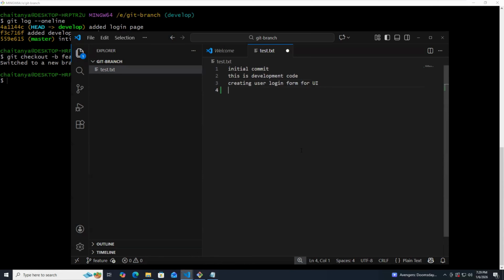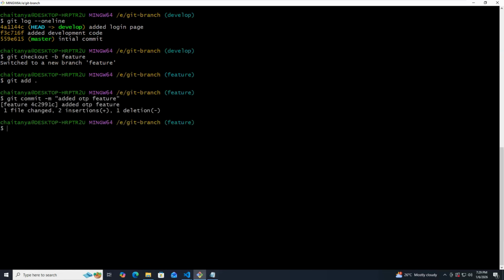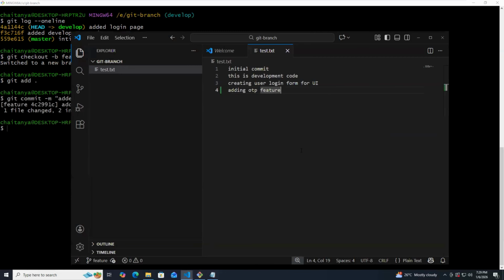In the feature branch, I am going to add the OTP feature. Adding OTP feature. Now in the feature branch, I am going to commit it. Git add . and git commit -m "added OTP feature". Now my client came and asked me to please add the biometric feature also. Just assume that we are writing the code for that feature. This is not that simple, but I'm just telling you.